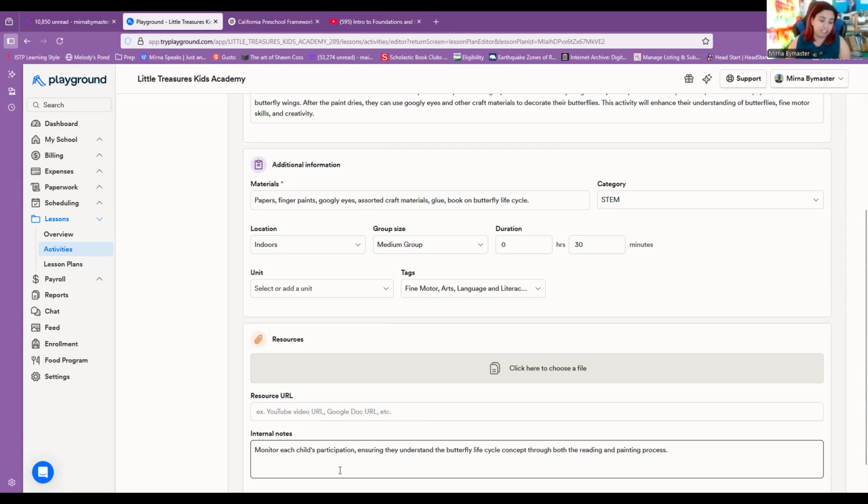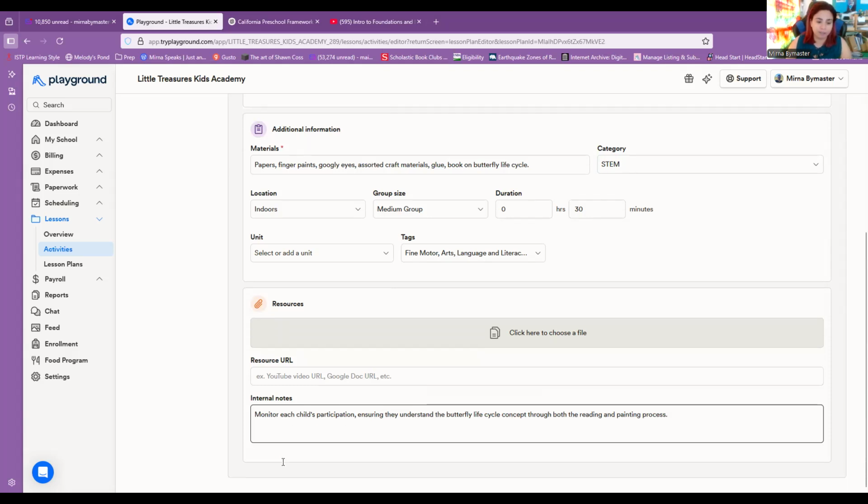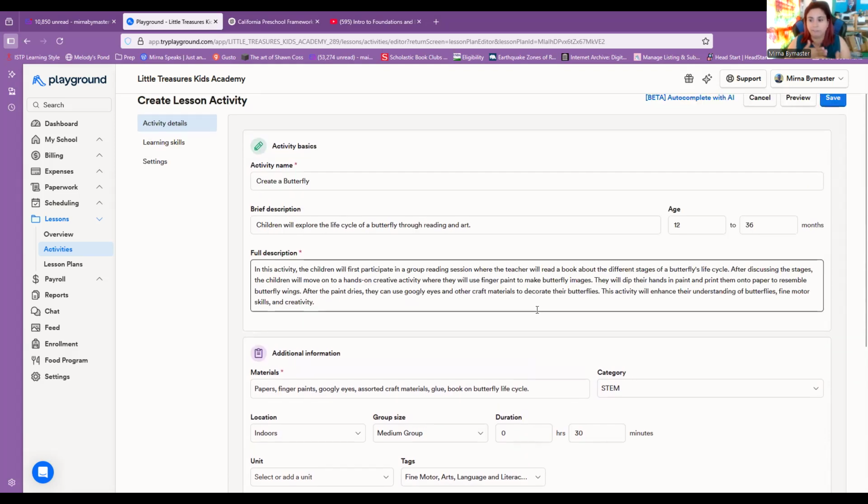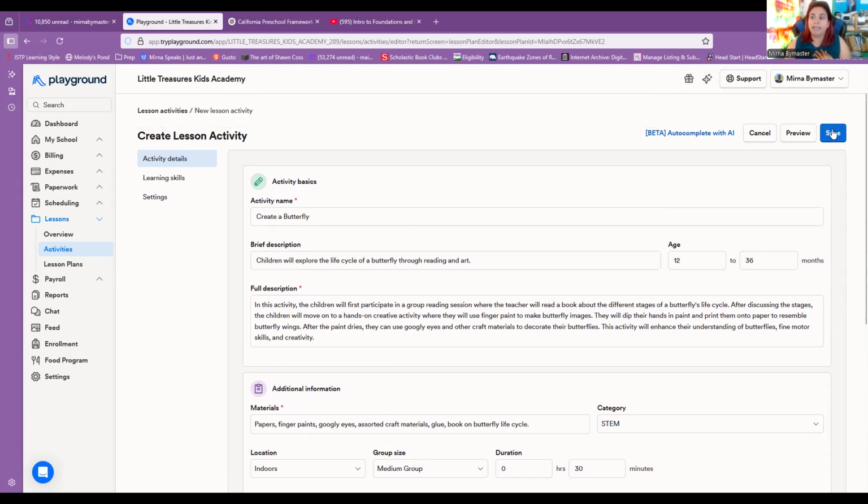And for the internal, it gave you even internal notes. So it says, monitor each child's participation, ensuring they understand the butterfly cycle concept through both the reading and the painting process. Basically, the knowledge part of your lesson plan. The internal notes is basically just reiterating, saying the same thing that I've been saying. Now you're gonna hit save.